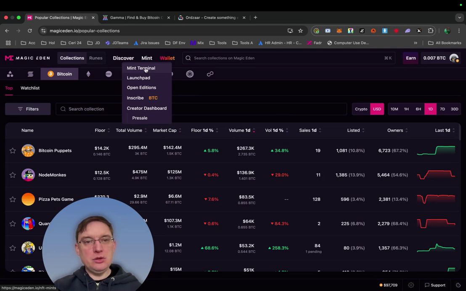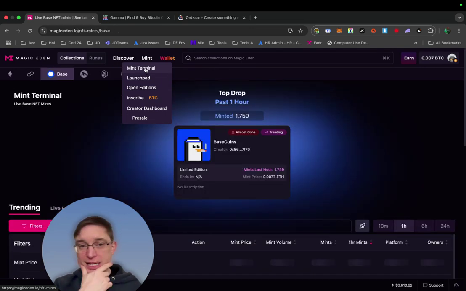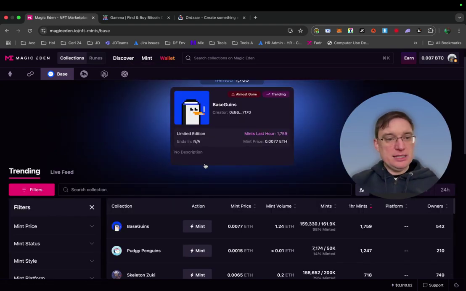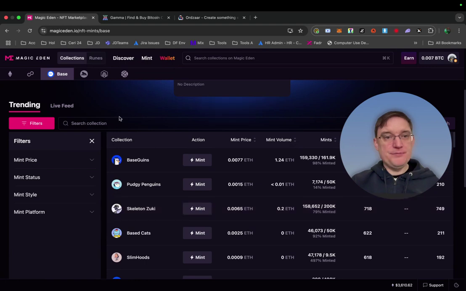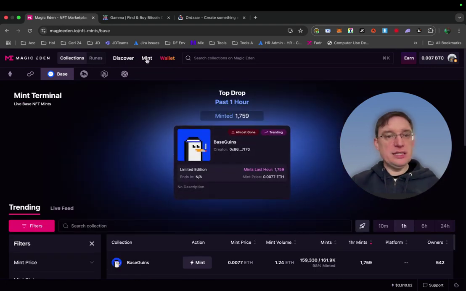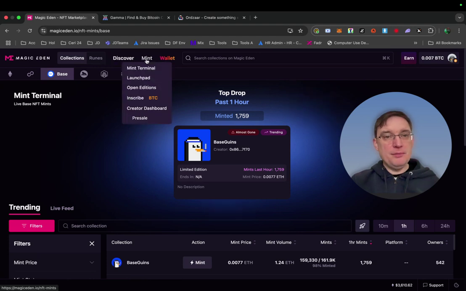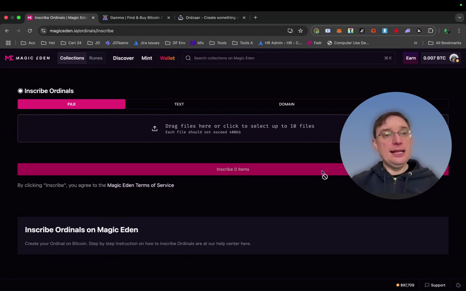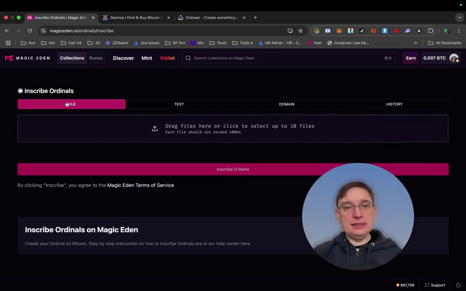There's a mint terminal. Now, what you can mint on Magic Eden, I'll try and go through this on another video if I can. You are limited in what you can actually mint. It's ones that want to be funded. You've got inscribe, which is where you actually inscribe onto the network. Now, on Magic Eden at the moment, you can inscribe files.